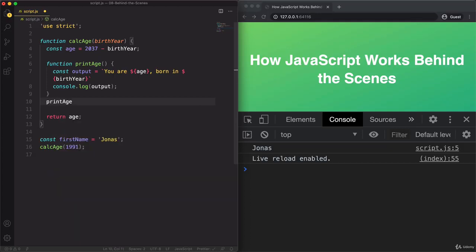So print age. And now we get this string with all the data that we actually computed, and it works just fine. So we get the age that was calculated here, and also the birth year that was passed into this function. And so here again, we see the magic of the scope chain in action. So once again, the engine, as it is executing this print age function, is trying to find the age variable in the current scope. However, it cannot find it there, and so therefore it goes to the parent scope, where it will then find this age variable, of course, that we created here.